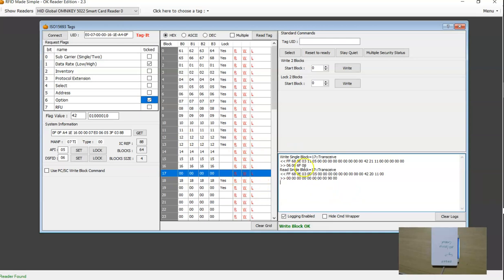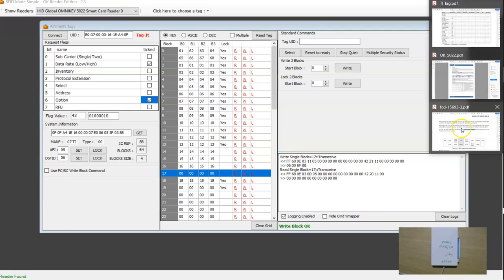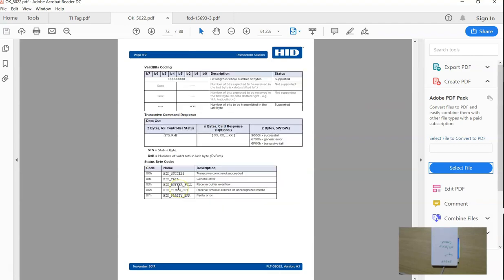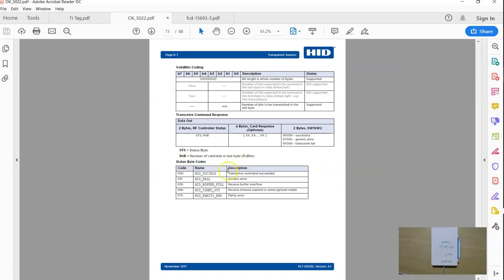Now as you can see here, the very first write single block command returned an error message. So this 0600 is an error. If you look at the documentation of the OK5022, you can see that the first 2 bytes, 06, mean it's a HID timeout error. You must have the first byte as 00 to have a successful write operation.